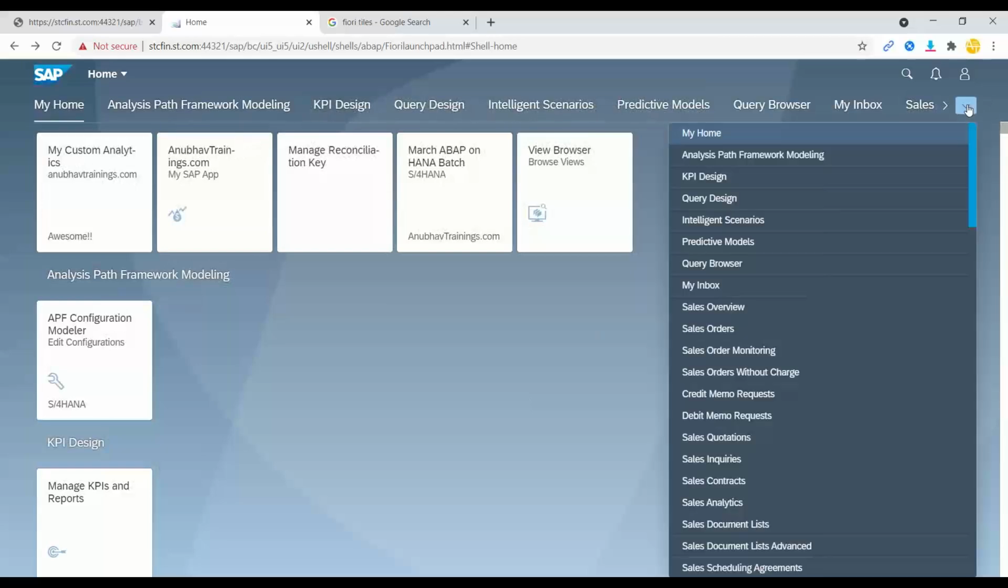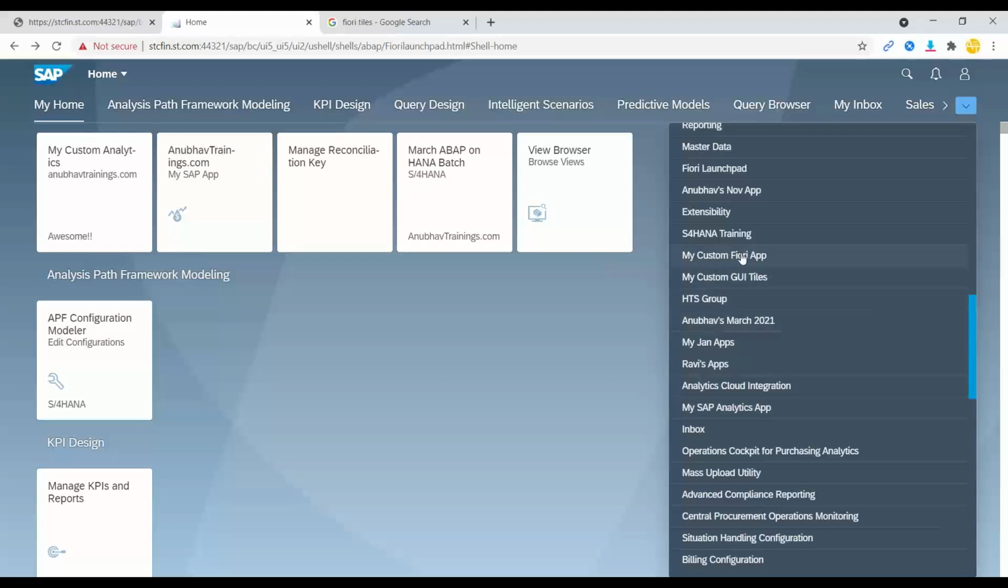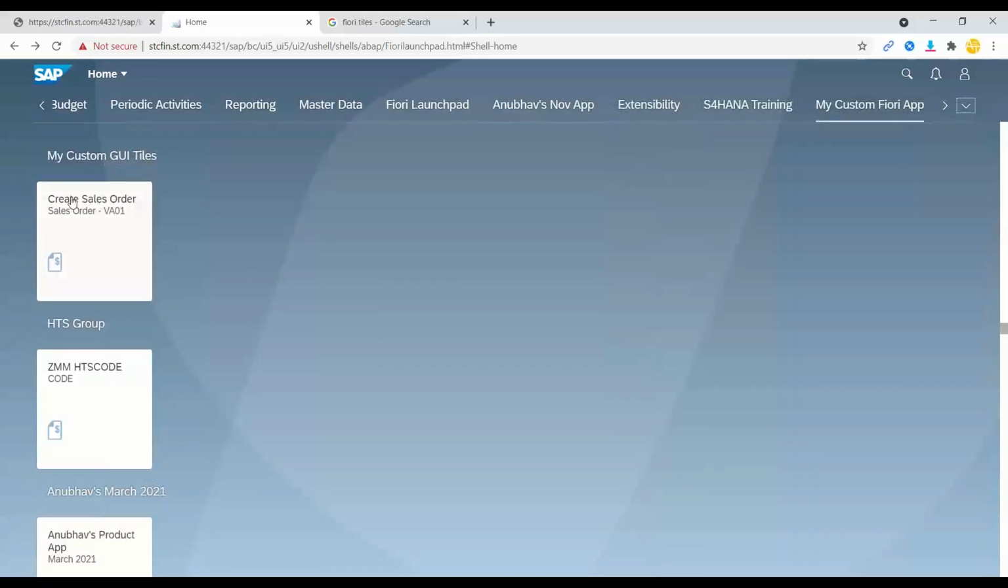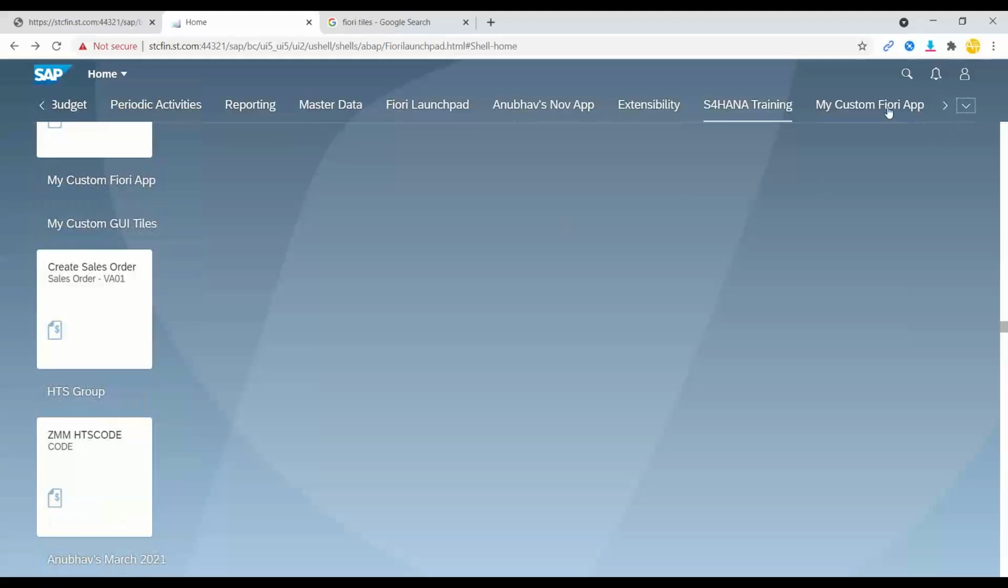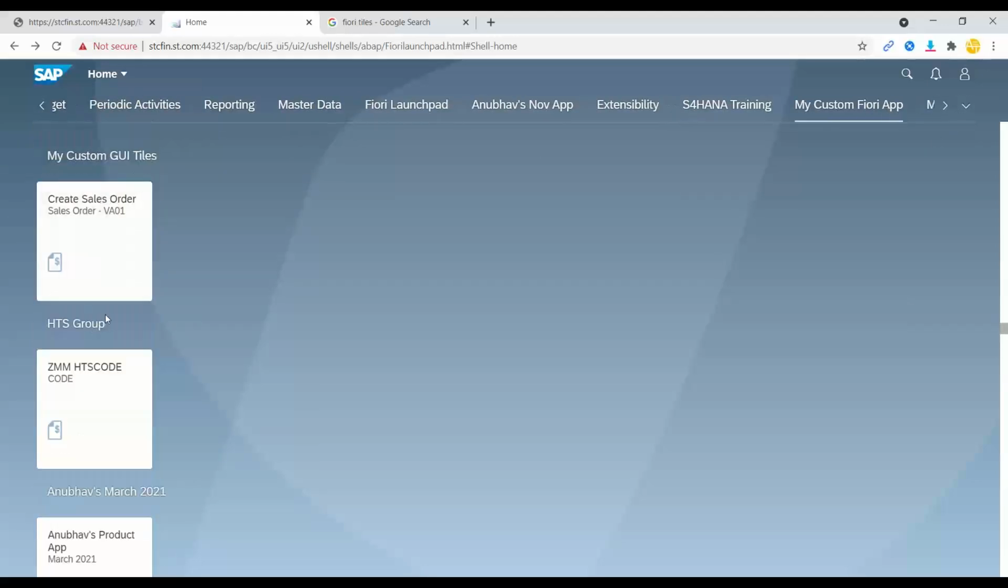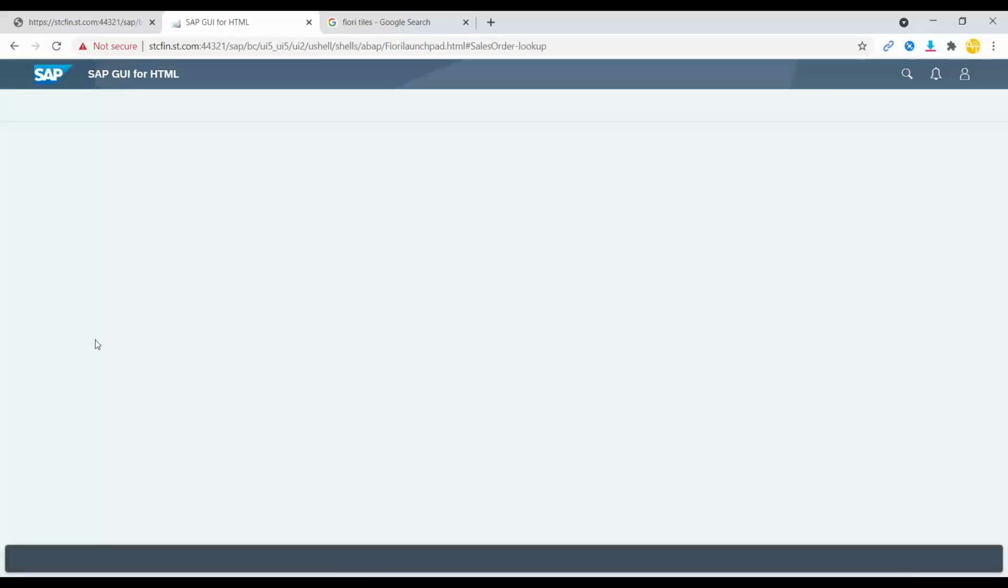So now if I go inside, you will see here, you see my custom Fiori app and my custom GUI tile. Wow, groups have come. I click and you see here my GUI tile, and just above that my custom Fiori app. So you see here, oops. See, my custom Fiori app has nothing. Oh my God, something's wrong with this. But at least my GUI tile is there. I click on GUI tile. It should open sales order.